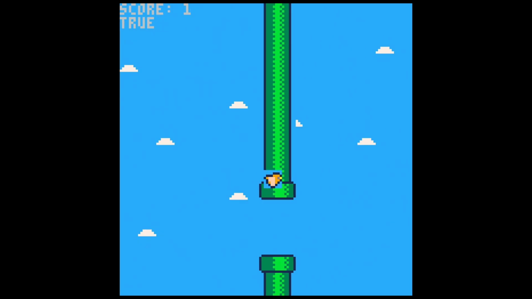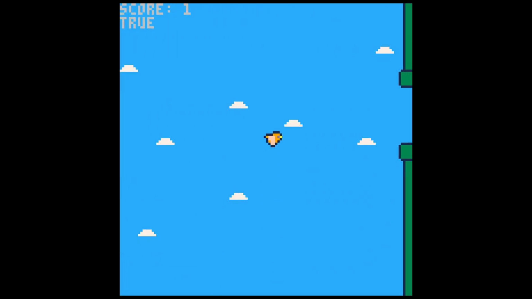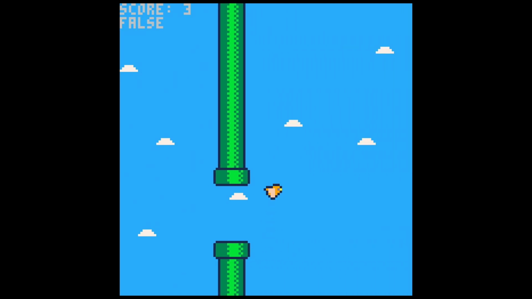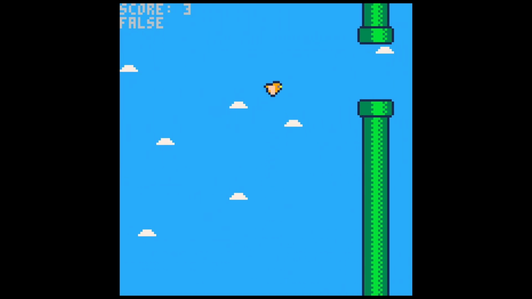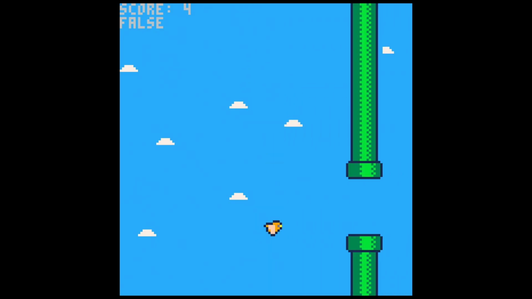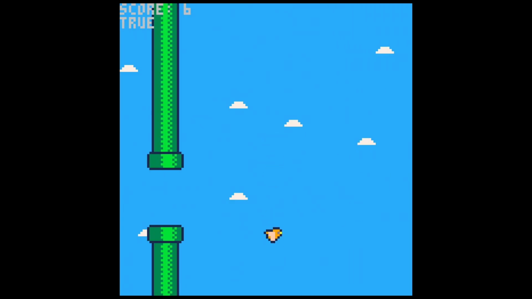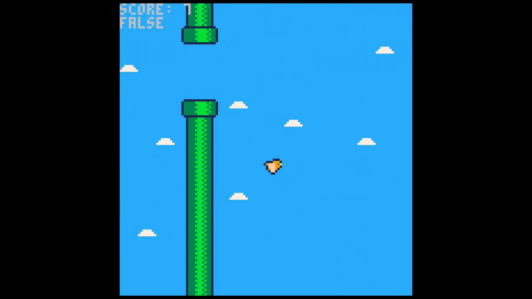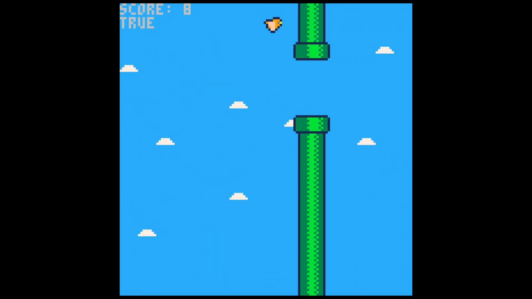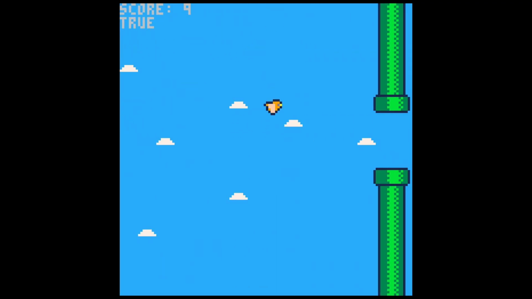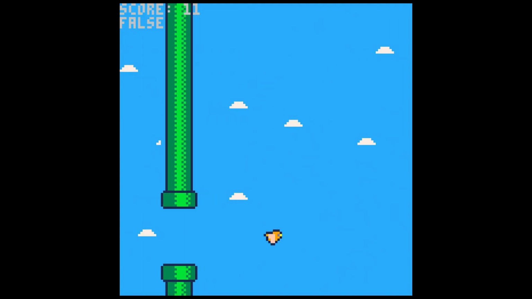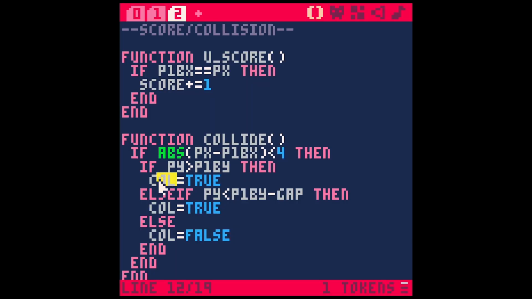Okay, so let's run this. Okay, so he's true there. Collision's true there. But if we go through the gap, then it's false. So if it stays false when we do this right, that means that our collision is set up right. So there's false, yep, false. That was true because I bonked it. False, this is pretty hard. That's true, up here, it's true. Okay, so it looks like that's working, false. Great. So now it's setting this collision variable to true if we hit the sides of the pipe, and it's leaving it as false if we don't.